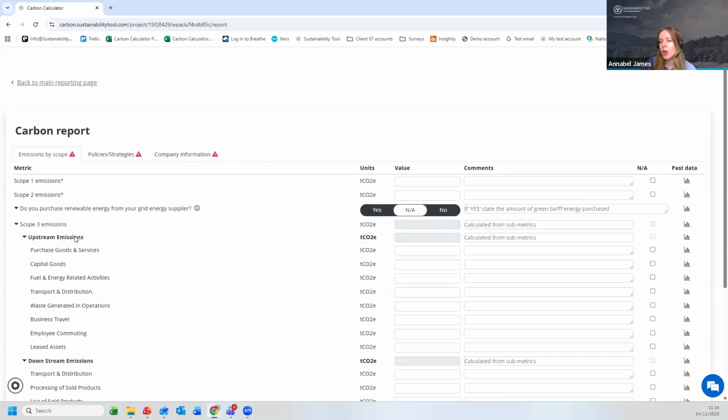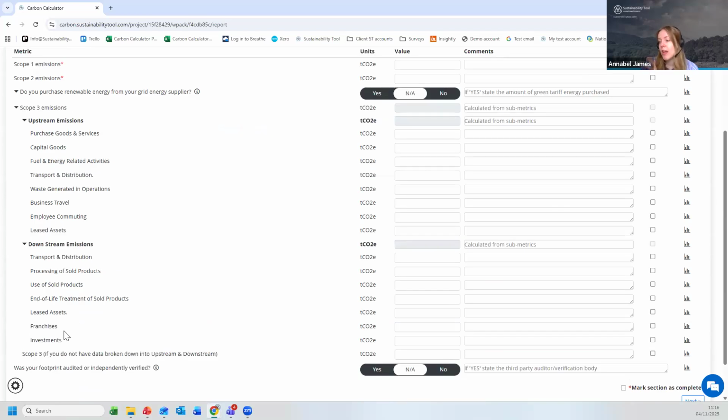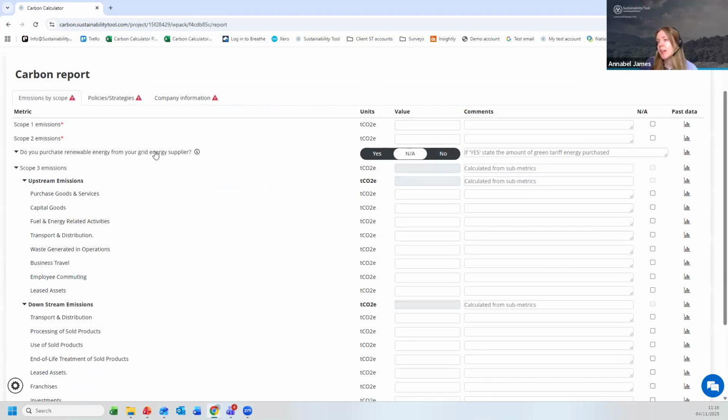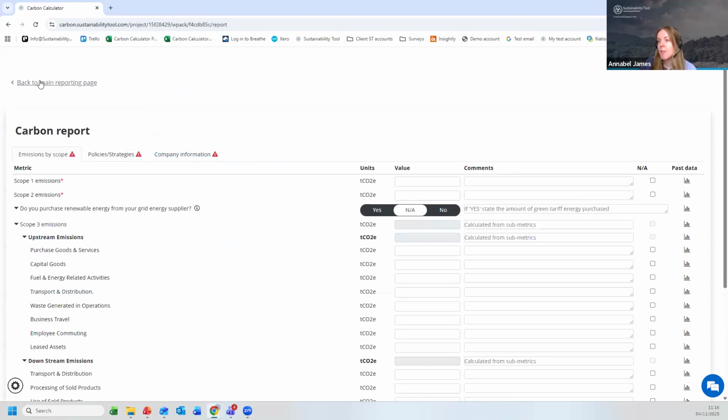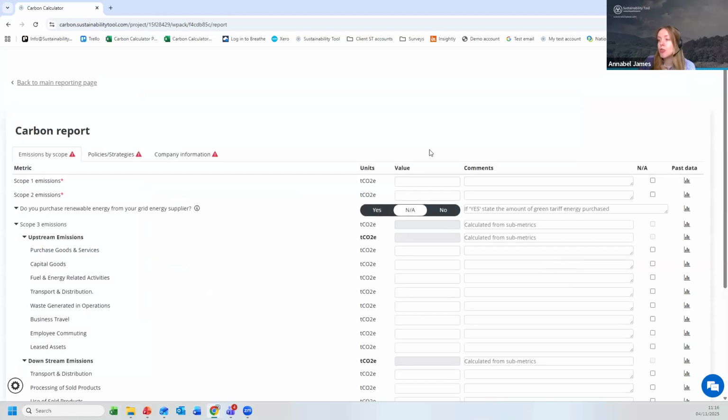So it's broken down by scope. Scope 3 is broken down into 15 categories. So if you have got that breakdown, you can enter that. If you don't, you can just enter that at the bottom here in terms of carbon equivalent. And then add some company information, and then you apportion to your clients. So if you do know your emissions already, you can just do this simplified report. It shouldn't take you more than 10 minutes, and that's you done.